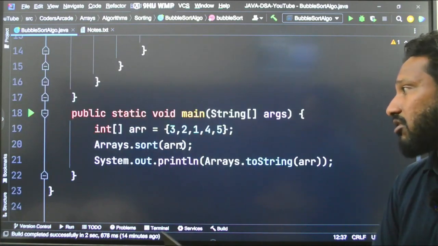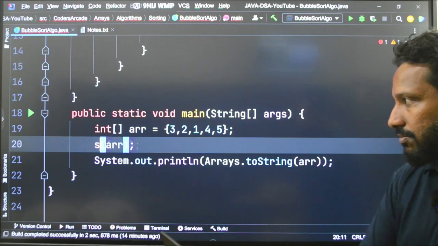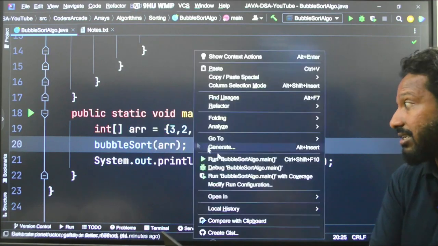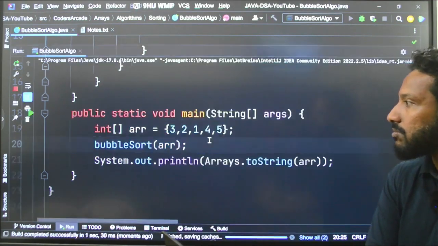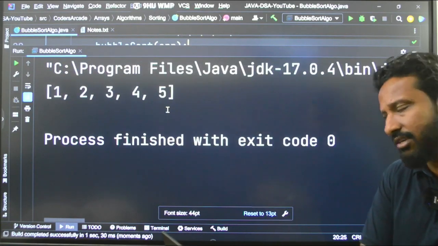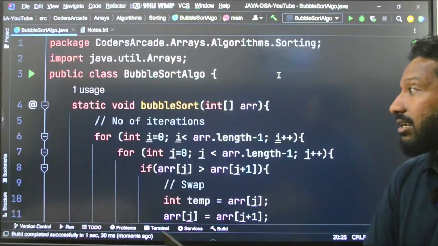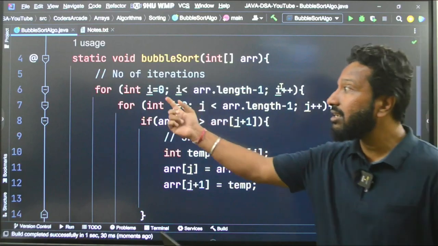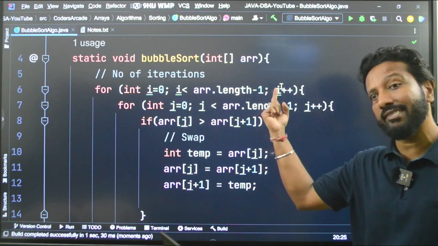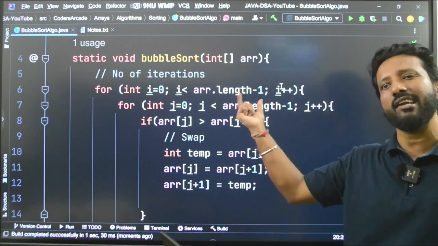I will just call bubble sort here, and let us see if this is really working or not. Let us run this and see. See 1, 2, 3, 4, 5, it is actually working like this. I will again repeat myself: the number of iterations is n minus 1. If it is going from 1, you can write less than n, because it is going from 0. So, I am writing less than length minus 1 or n minus 1.